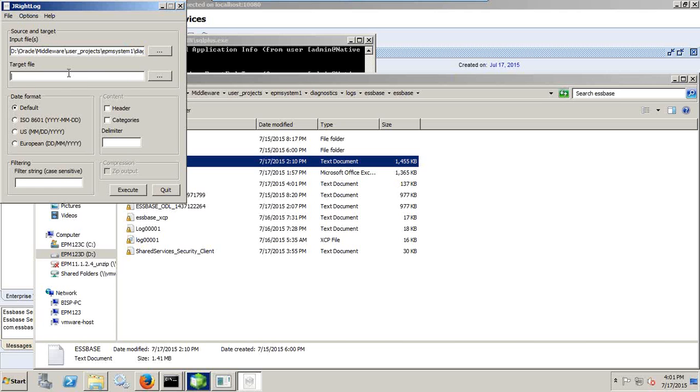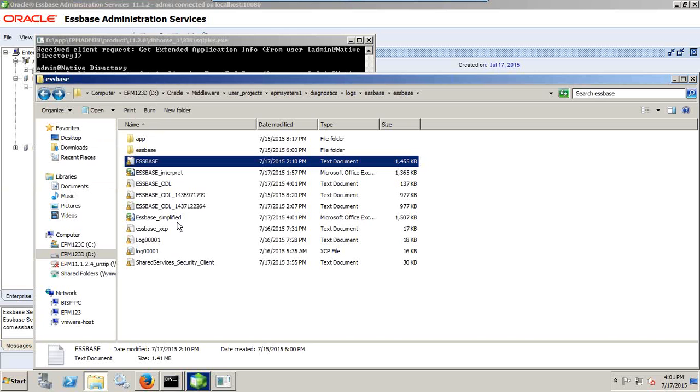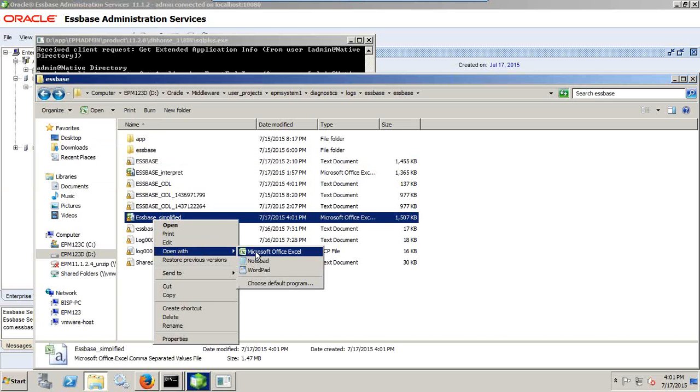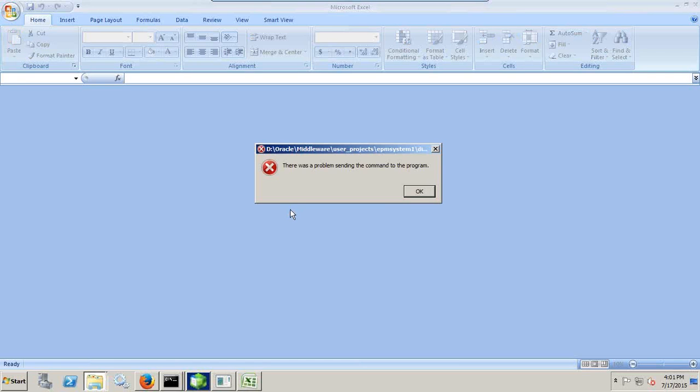I just change the name to Essbase log simplified dot CSV. I'm going to put this under CSV and the delimiter is comma. I also add the header so it becomes easy to understand and interpret. I executed this. You could further filter around a certain string as well. Okay. So I converted it into a format which people can understand. Essbase simplified. I can right click and open it in an Excel sheet.